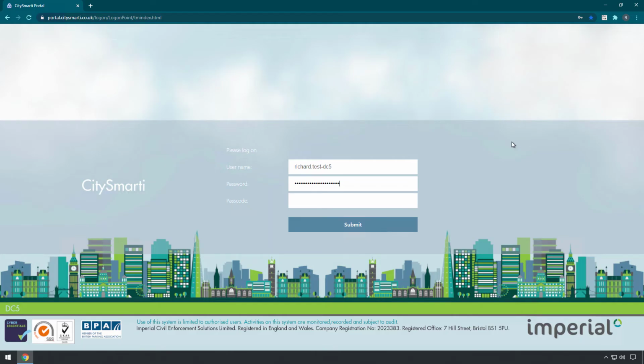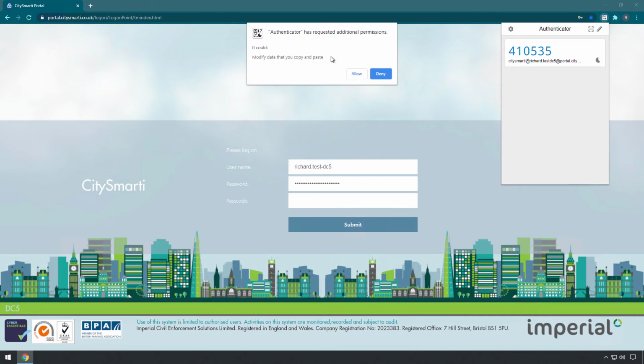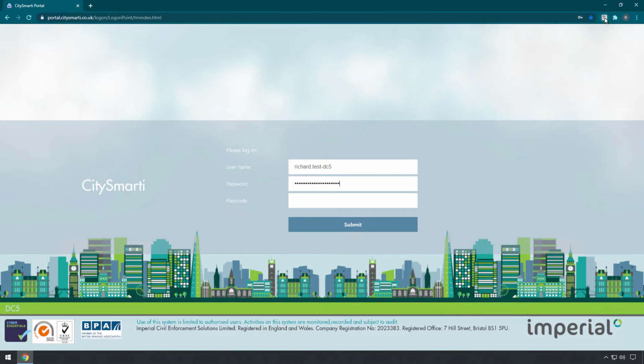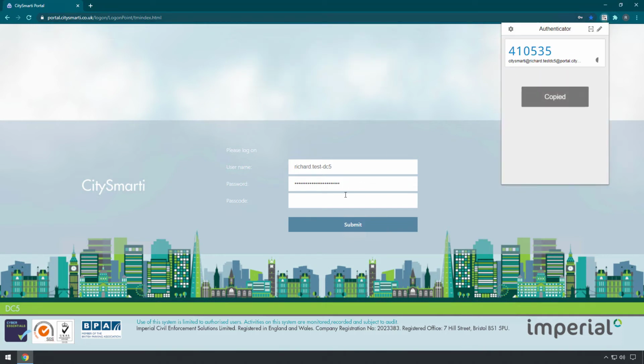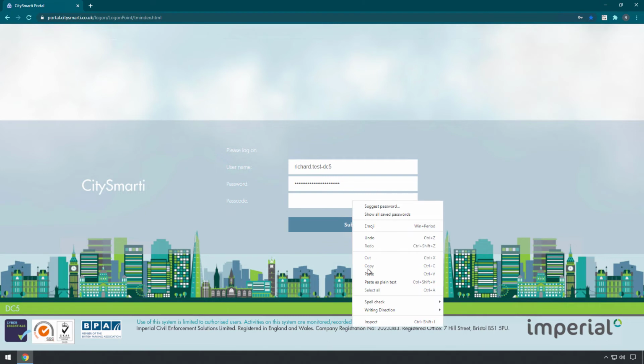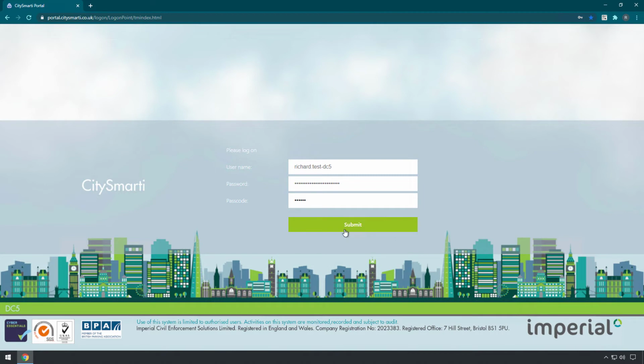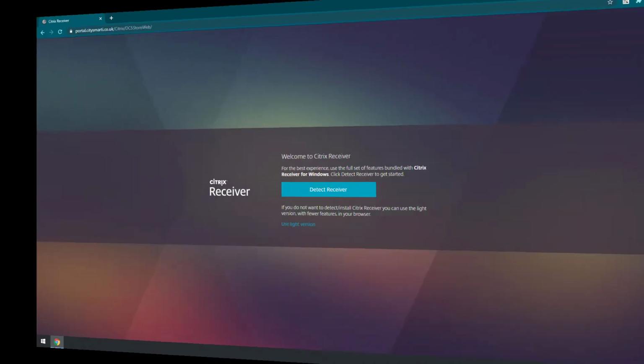But the passcode we have to get from the Google Authenticator add-on. So if you go to the top right and left click on it, you'll see the number. Left click on it. Now when you do it for the first time, it will come up with a prompt asking you if you wish to allow it to copy into the clipboard. So if you press allow on that, and then unfortunately you'll have to go back and then click on it again. And once you click on the number again, you can then paste it into the passcode field, and then you'll be able to log in to CitySmarti.